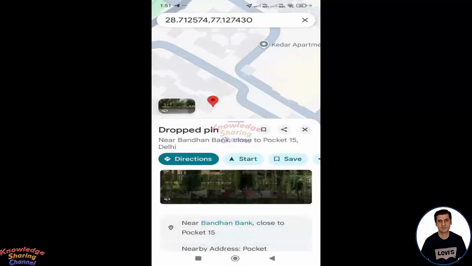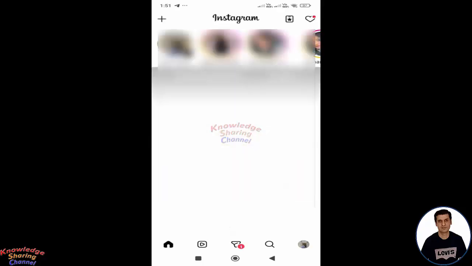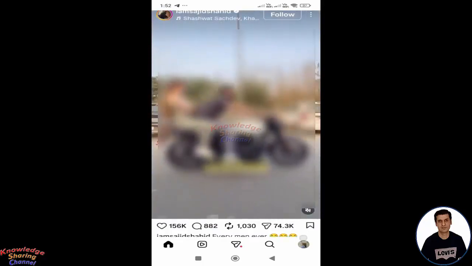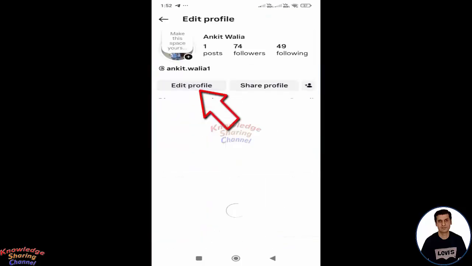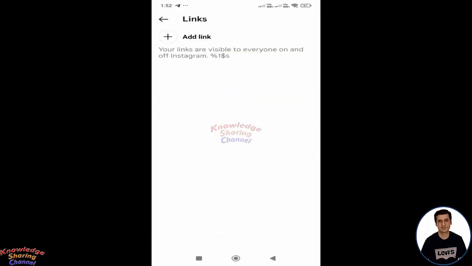Now after copying the location, you need to open Instagram app. Now in your Instagram app, you need to press on the profile icon. Now here you need to press on edit profile. Now press on add link. Now press on the plus icon.